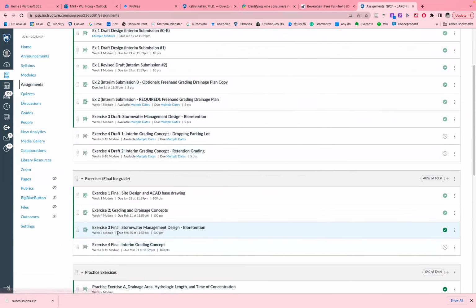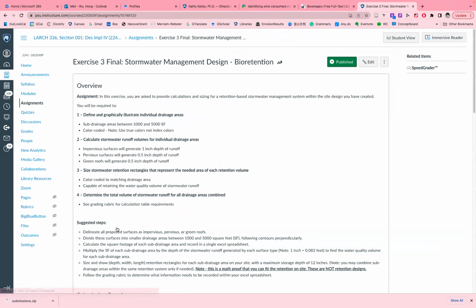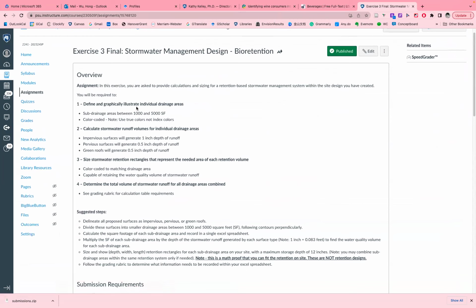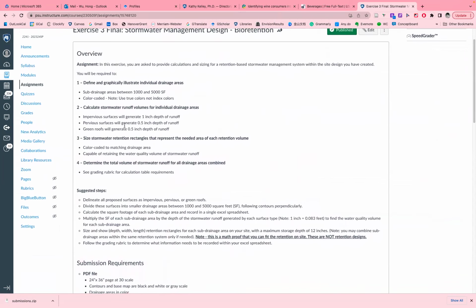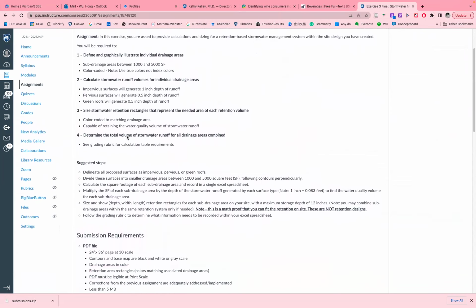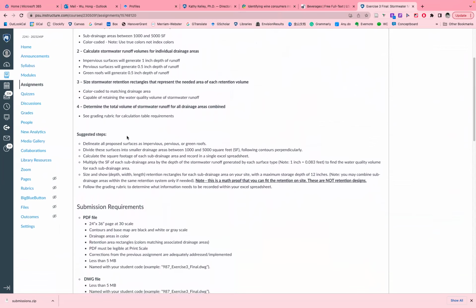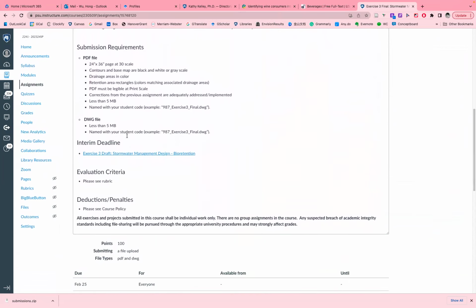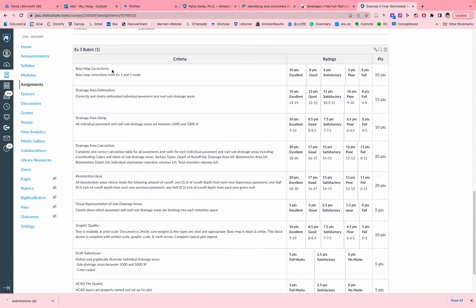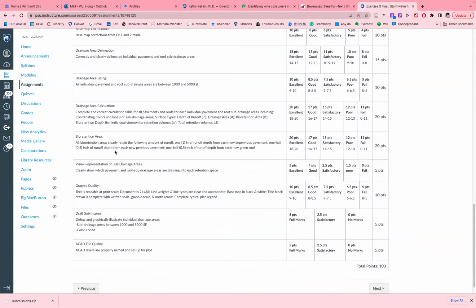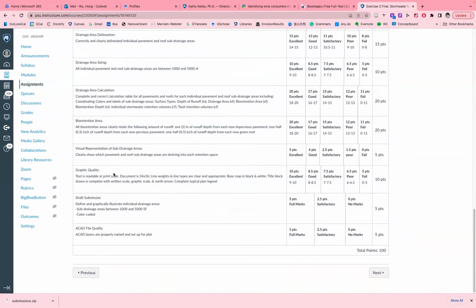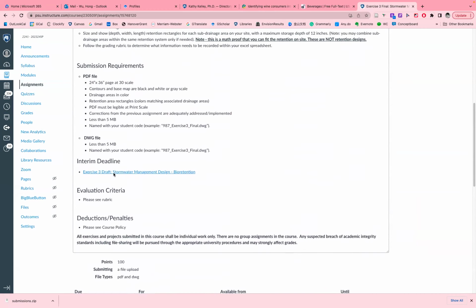Let's take a look at the final. So you would have color code, impervious surfaces, and grading rubric for calculation table. Base map corrections. So all the base map elements from before need to be inherited. Then you have that calculation, visual representation. Yeah, you don't need to have curb cuts and everything, so that's okay. Okay, good.